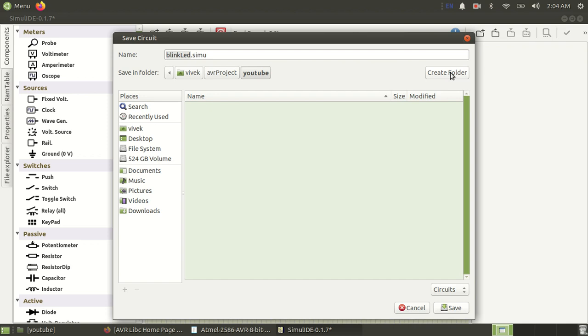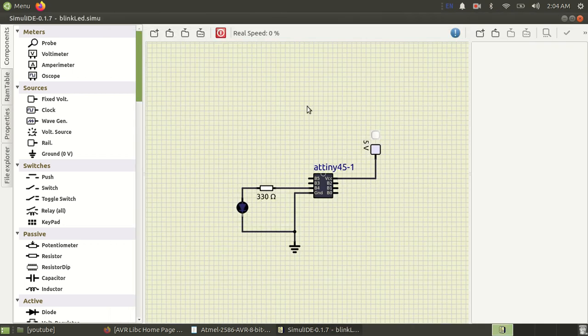I'll create a new folder called blink, and I'll save this over there. Okay, right. Now our circuit diagram is complete. So what we'll have to do is we'll have to start writing the code.